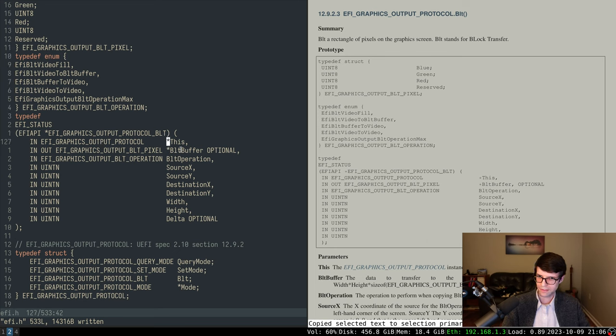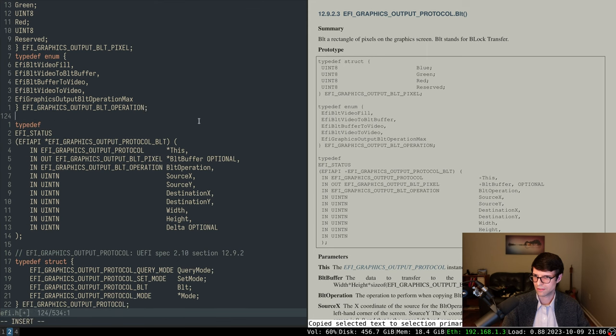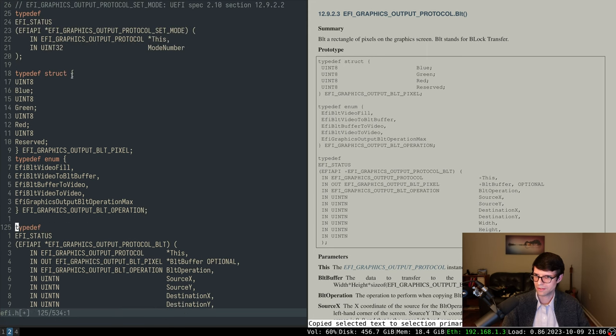So we have the GOP instance. We have a blit buffer, which is an array of output blit pixels. I should make those things look better, probably, because I put these up here.